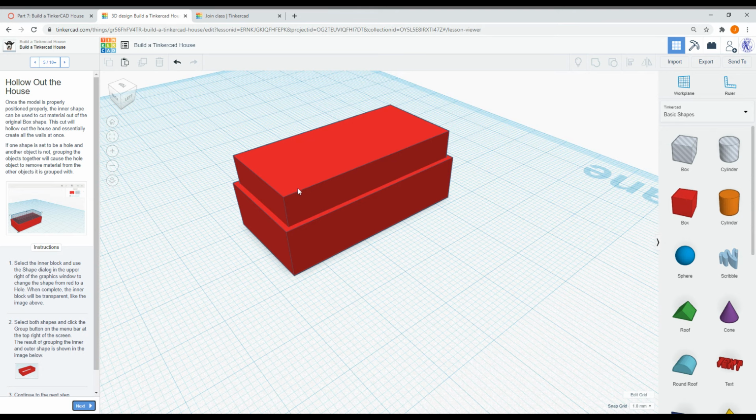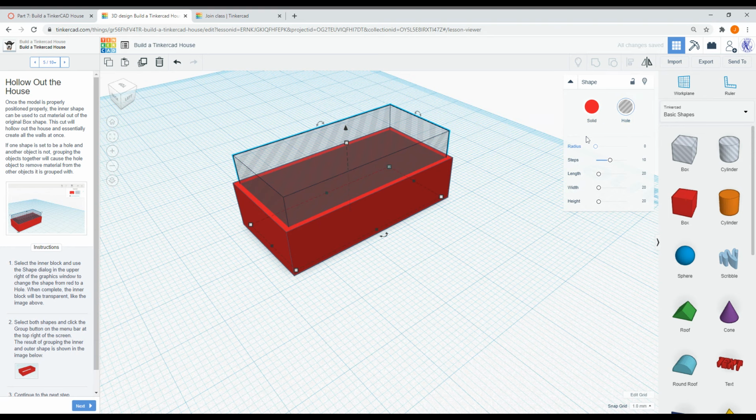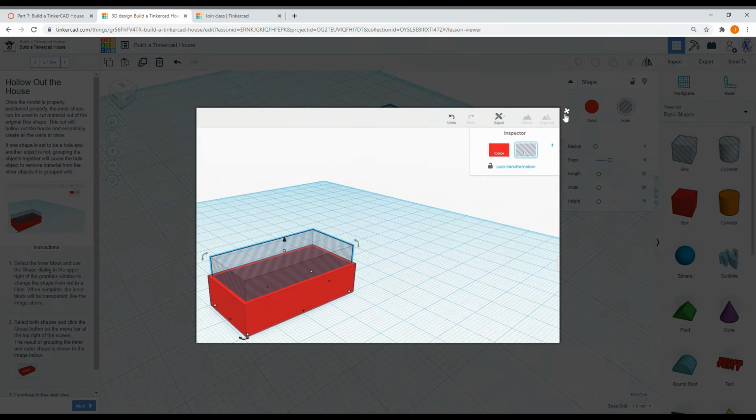So we're going to select the inner block and use the shape dialog on the upper right of the graphics window to change the shape from red to a hole. When complete, the inner block will be transparent like the image above, just like the picture. We should always be checking the picture, making sure.